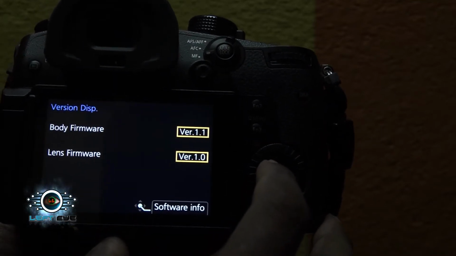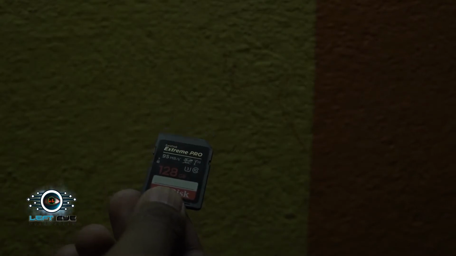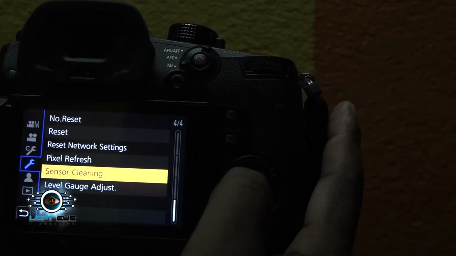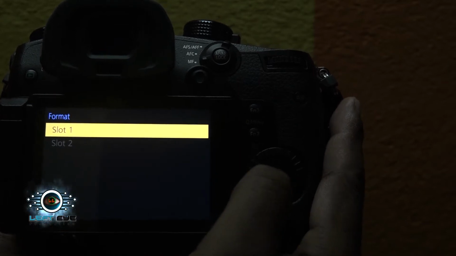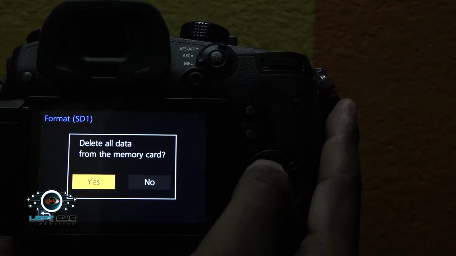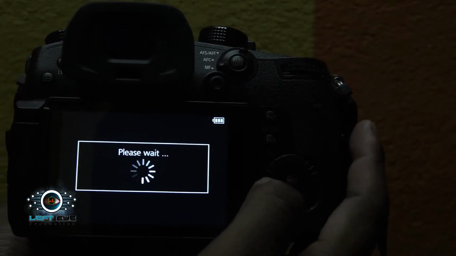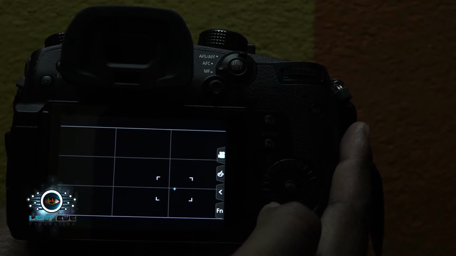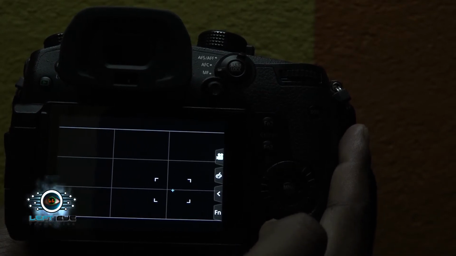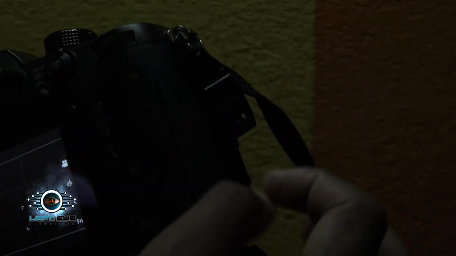This is the old version 1.1, and before you update, you have to format your memory card. So I'm gonna plug this in and go to the format menu and format it. After the format is done, you have to transfer your downloaded file for the update version.